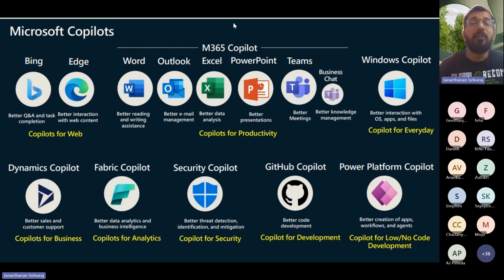And nowadays, the copilot is readily available in Bing as well as part of the copilot for the web. So these are the high level different types of copilots that exist in the market.